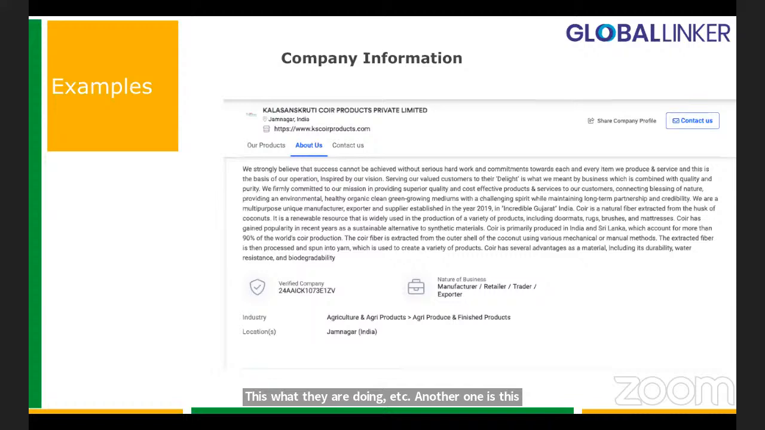A company description, by the way, also helps greatly in SEO. SEO means it helps your company get noticed in web searches, because this is what is read by web crawlers who are looking to put your profile on search results. So a business description helps you do that.